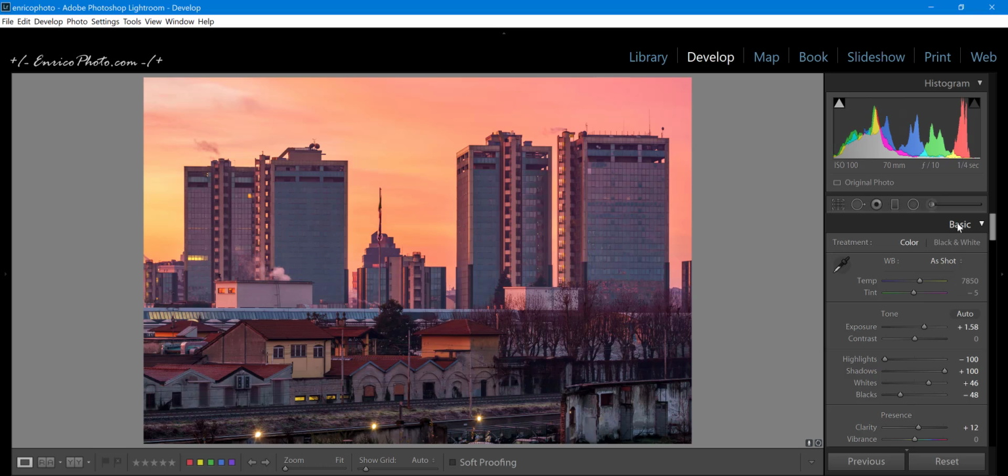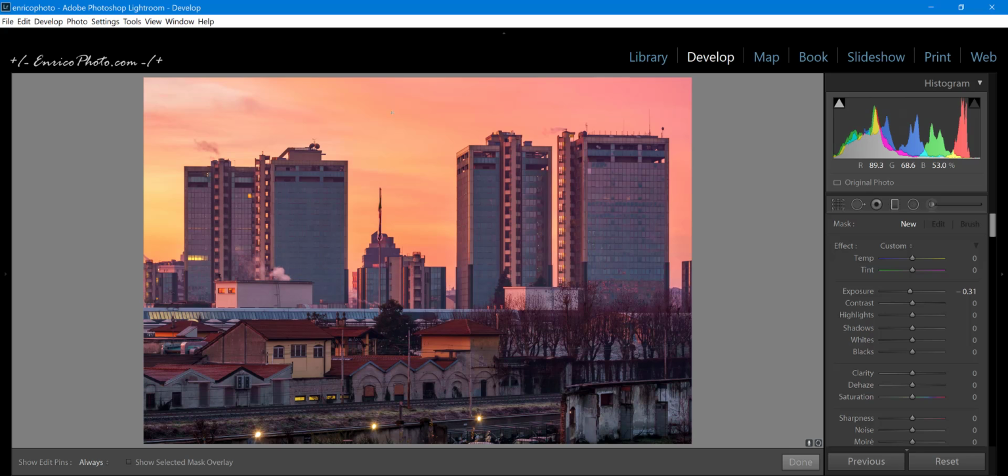There are just another couple of things that I want to do on this image. I think the sky is a little bit too bright up here, and to darken it, I'm not gonna use any general sliders, but I'm gonna use a graduated filter, which I'm gonna drop onto the top of the image following the profile of the buildings. And yes, this value of minus 0.31 exposure actually looks good to me.